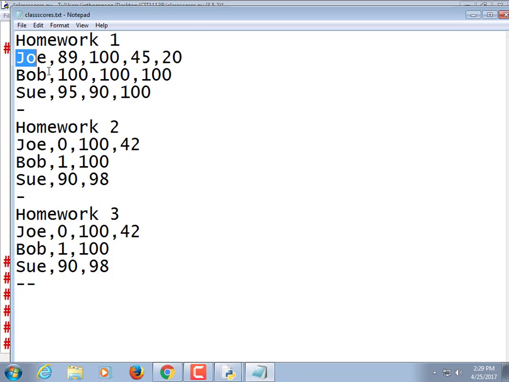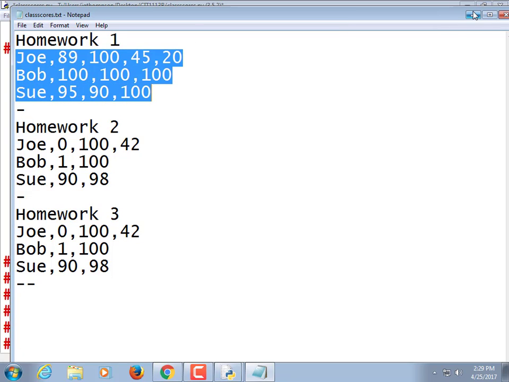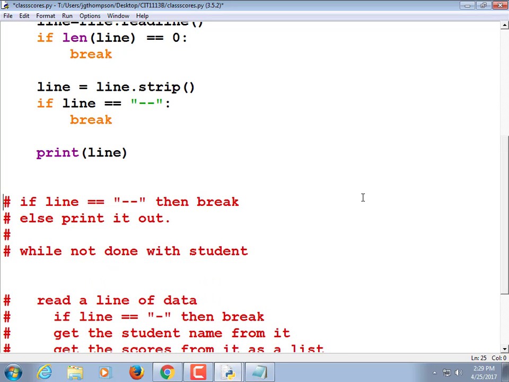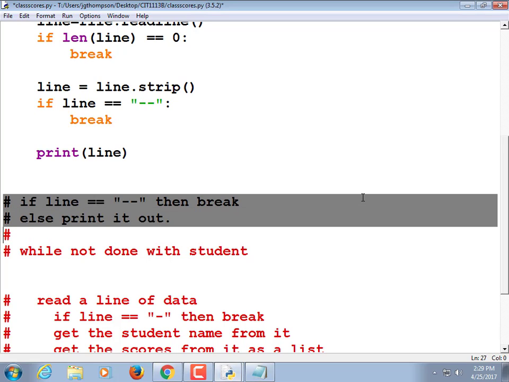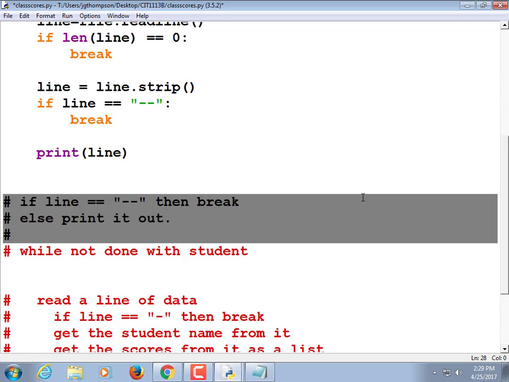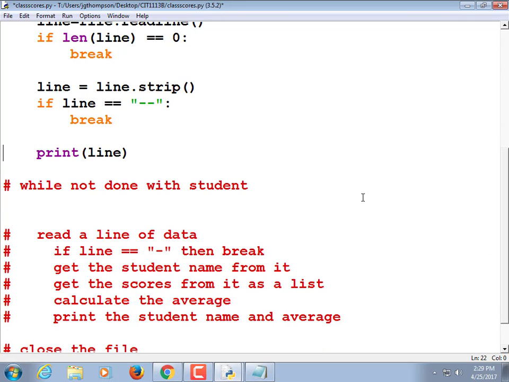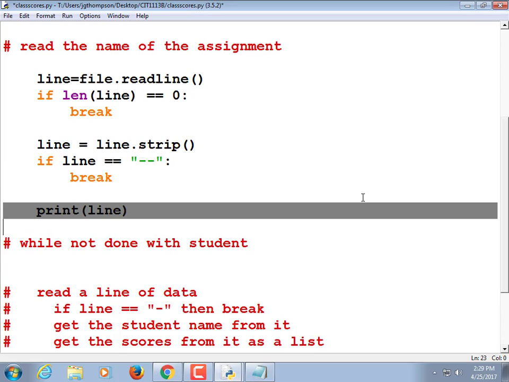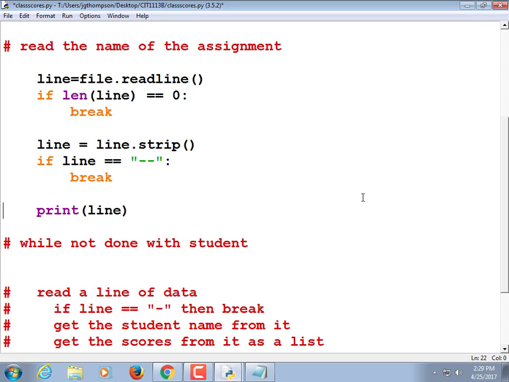Now we need to do the inner loop that reads each line of data for that homework. So while not done with student, I think I'm just going to delete those. If line is equal to break, else print it out. We've done that now. I didn't use an else, but it's not necessary to use an else if you have a break, because if it doesn't break, that's the only thing left for it to do. We could put an else there if we thought it made it look better, but let's not.